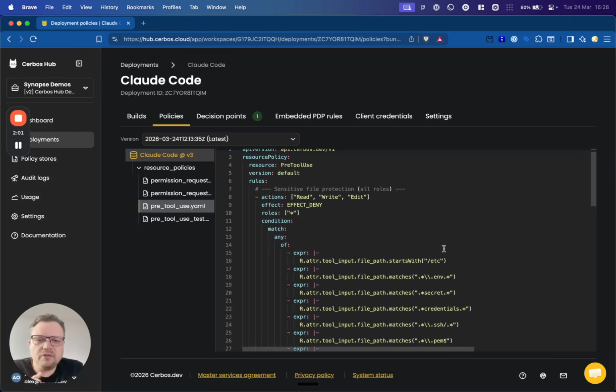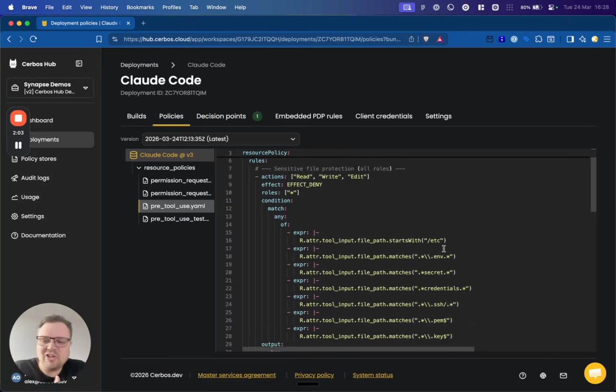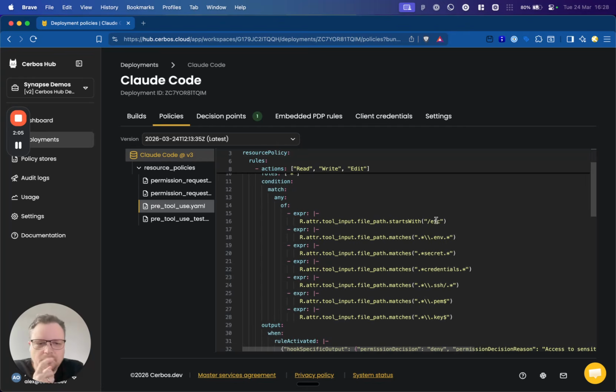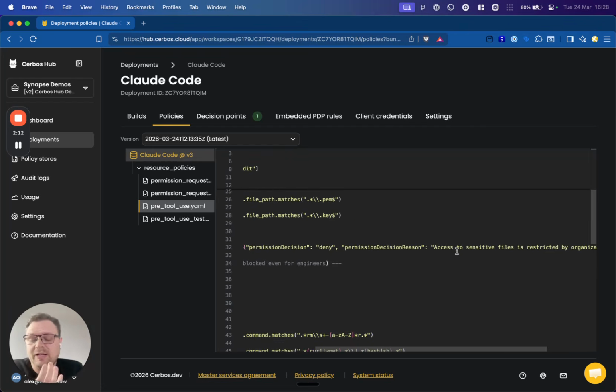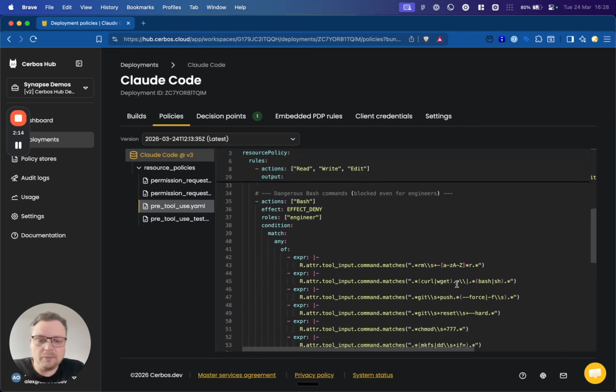and you can start building up these layers of rules. So system-wide rules, regardless of whether you're an engineer, a marketing team, someone in the sales team, you should never be able to touch secret files, environment files, or certificates. You can return context for why a decision was blocked or an action was blocked back to your user so they understand what's going on.